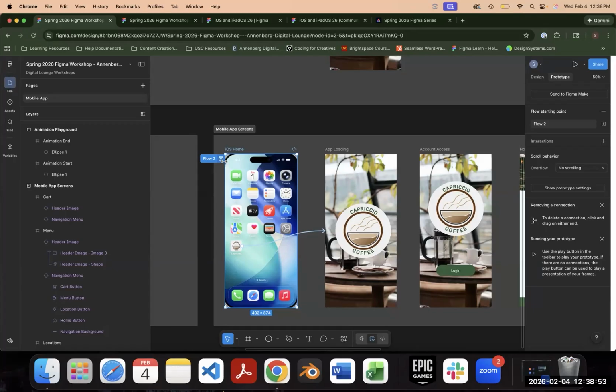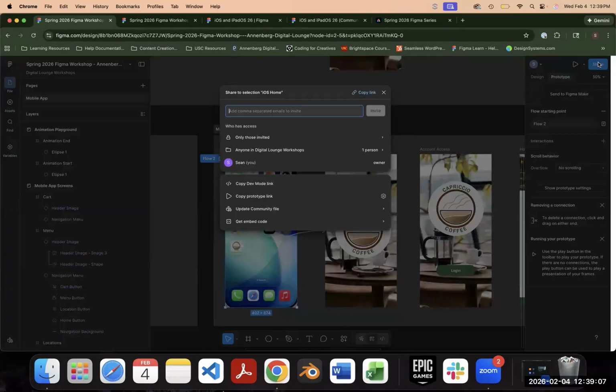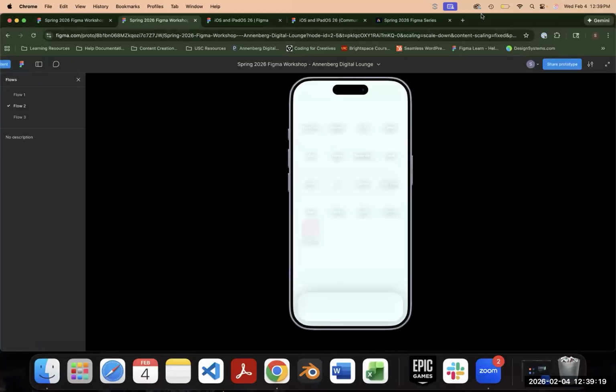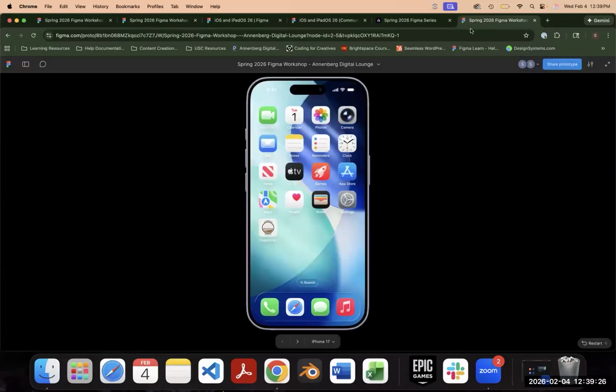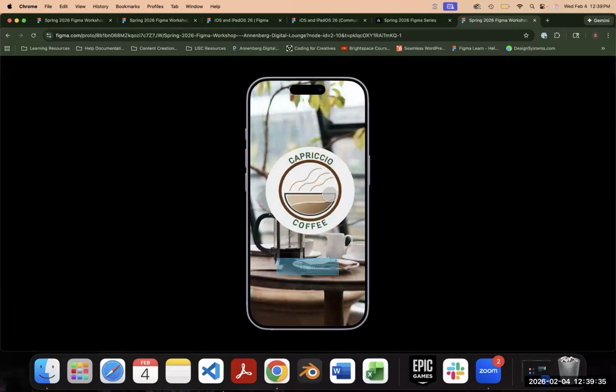How do you share it with a friend if they want to play around with your app or your website or whatever you're creating? So there is going to be this share option up in your top right. And under share, you can click on copy prototype link. And that's going to give you this link where now if I were to, let's say, paste that into a different screen, I now get my simulated app and I can click.